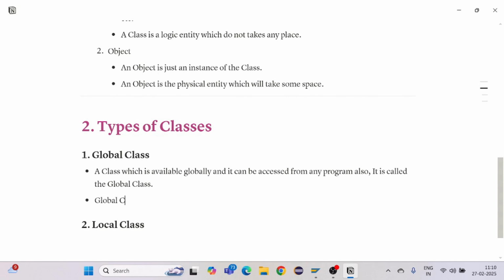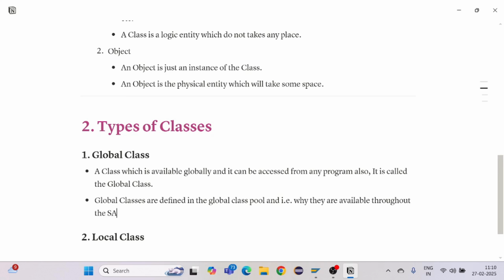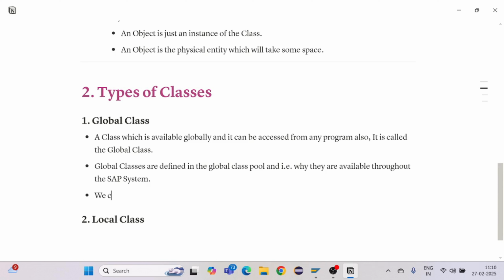Global classes are defined in the global class pool, and that is why they are available throughout the SAP system. That is why they are global in nature, and we can create our global classes from the SE24 transaction code.